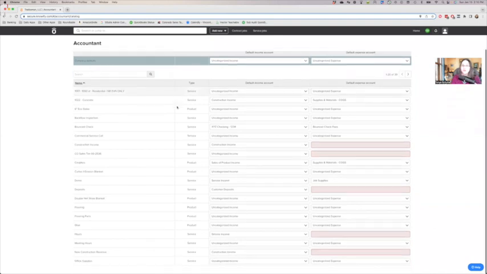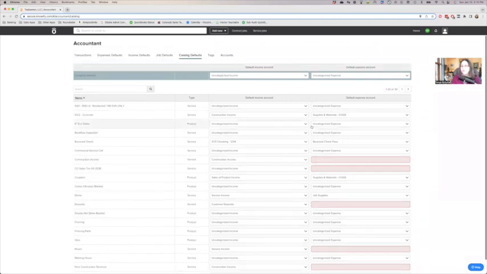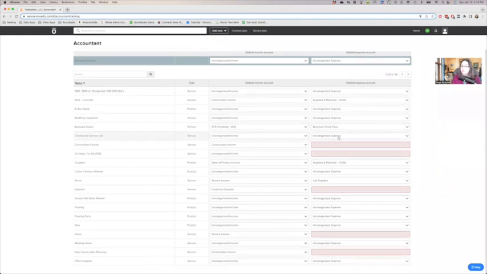So if we choose to use one of these products or services out of your products and services list, this default income account and default expense account, these two categories are going to be informative to us as to how that data is moving back into QuickBooks. And this is where, if we are choosing to use items off the products and services list, we can know how they're going to push back in.